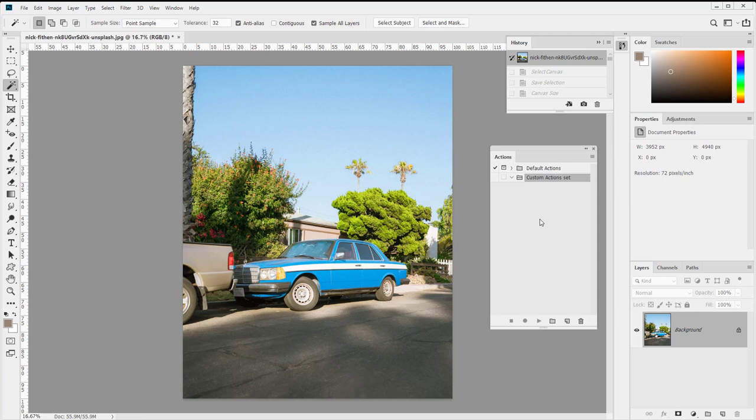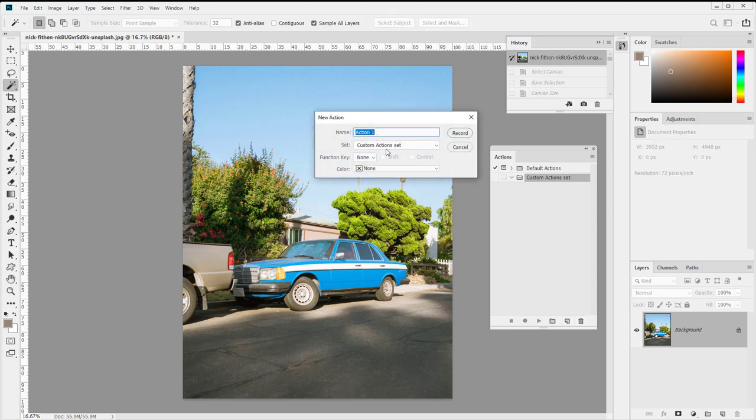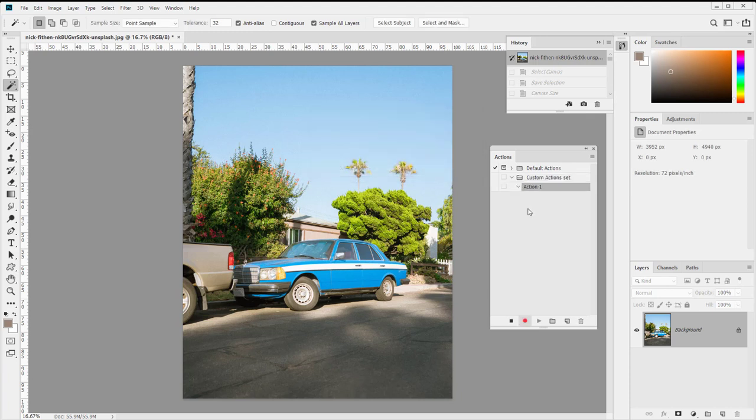Cool, so let's do something maybe a little more interesting. Let us apply some changes, and we'll notice some of the flaws. So I'll start recording. I'll start with a new action. Boom. Call it action 1. Why not? With no function key. So it automatically starts recording. You can stop it first if you want to do something. That's fine.